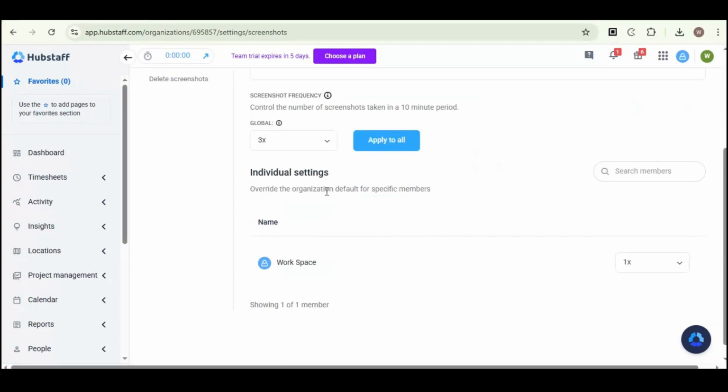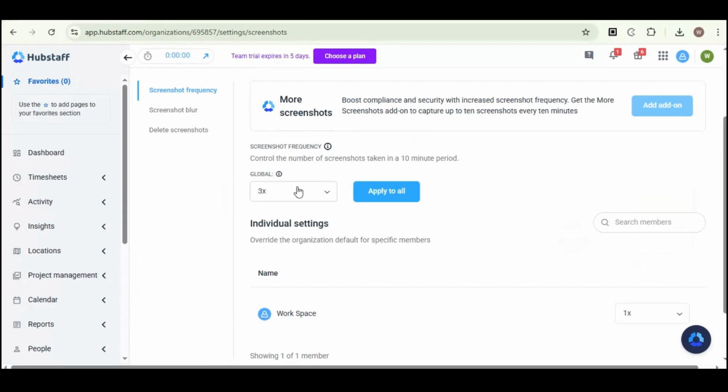After that, you can check your individual settings and you can search for members and set the option for each and every one of the members right here. Just the same as the option above. And then simply click on Apply to All.